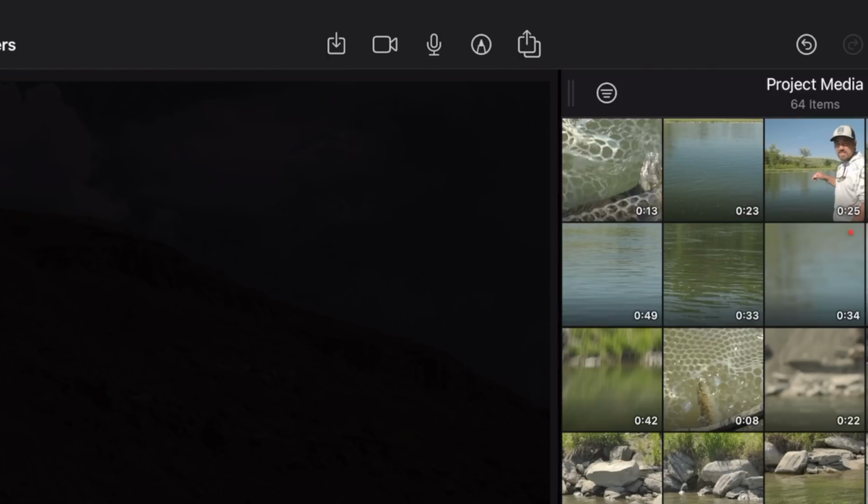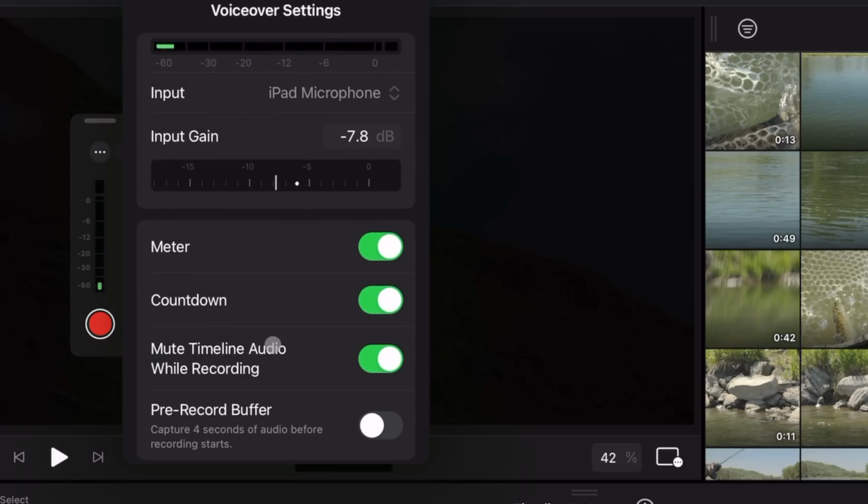But let's take a closer look at the voiceover controls, because this, I think, is a big advantage. So basically, I've got another icon at the top now. Here's just a microphone. Click on that, and then it's going to bring up my audio levels immediately. I've got a record button there, and then I can change my input. I can use the iPad microphones, or I can plug a microphone in. I've got a meter there. I've got countdown if I want, a pre-record 4-second buffer if I find that helpful as well.